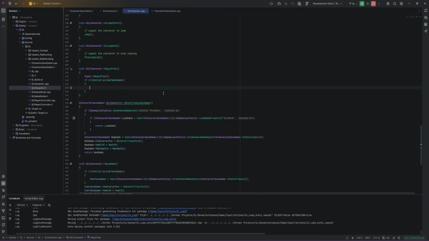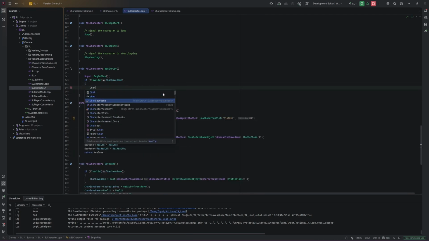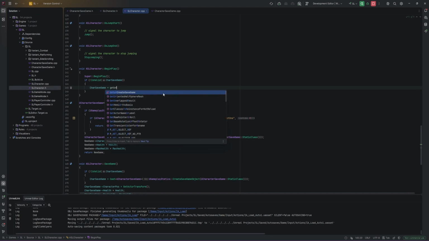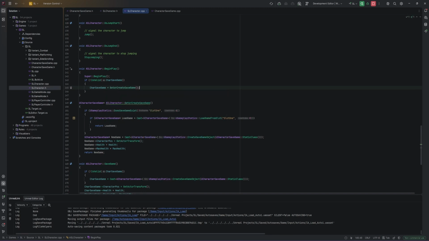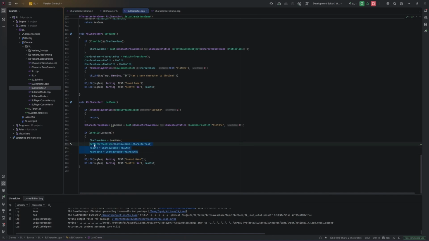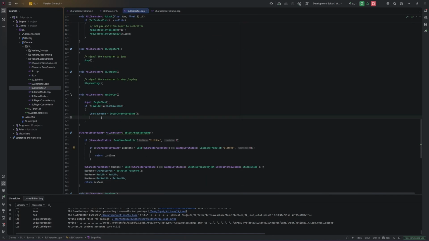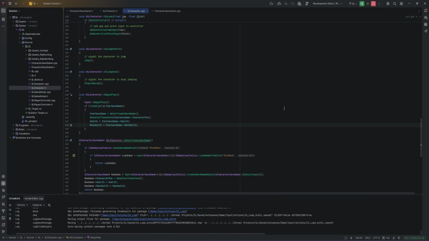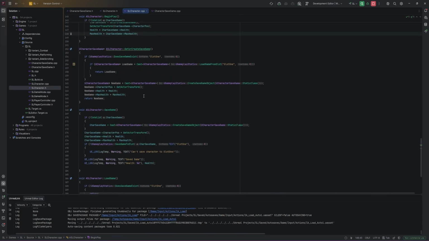What we need to do here is do char save game equals get or create save game, and that'll assign it to char save game. And then what we need is, I think it was this code, copy that and just put it there. There's a minimal amount of code in begin play now. That's perfect. And now in save game, what we can do here, instead of casting again, you can just do equals create save game. That is perfect. So that fixes up the code.